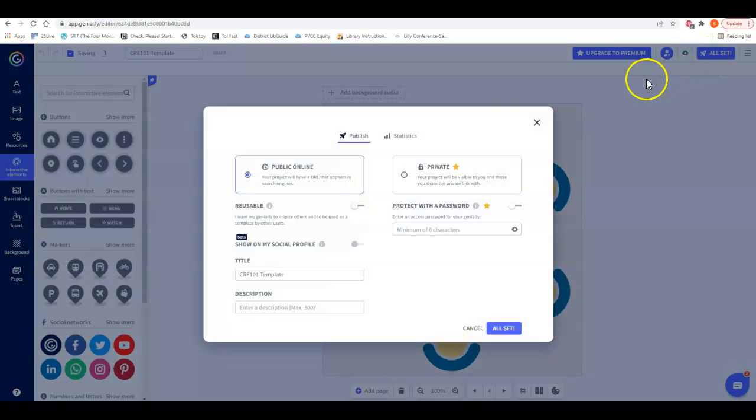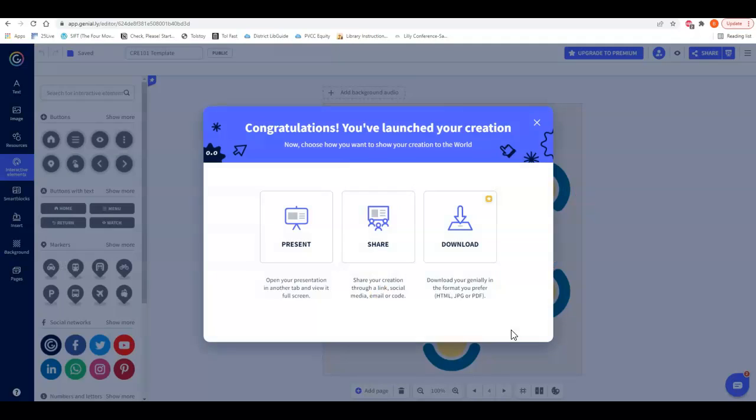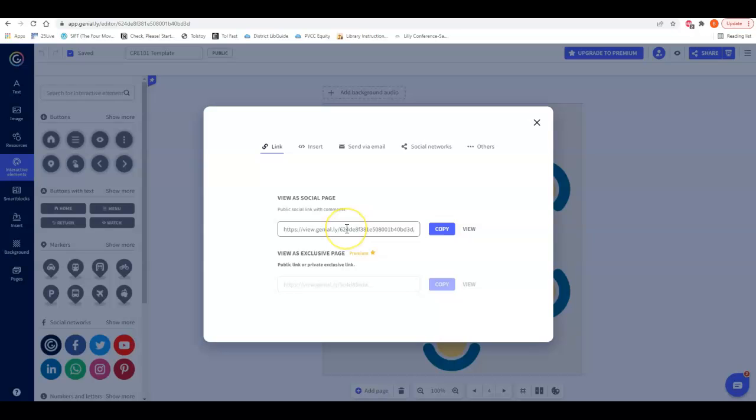Once you've put in all your information, come up here to All Set, and you can click on that button, select Public Online, select Reusable, create a new title for this template. You can add a description if you want that discusses the topic or issue that you're looking at, and then click All Set. Once you've done so, you can click on Share, and it will provide you with the link that you can turn in for this part of the assignment.